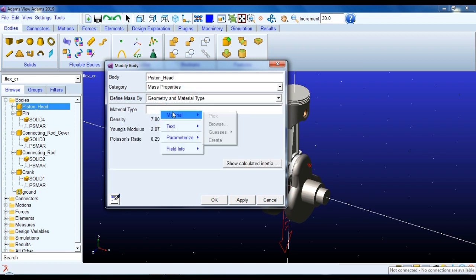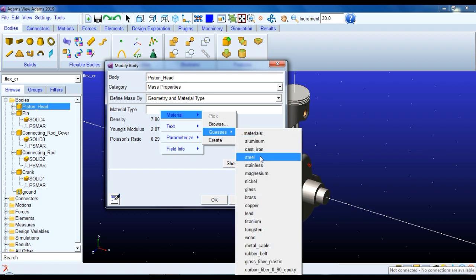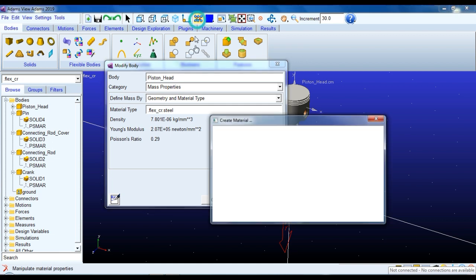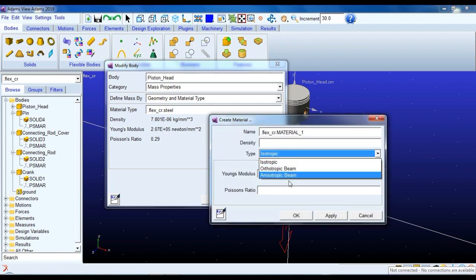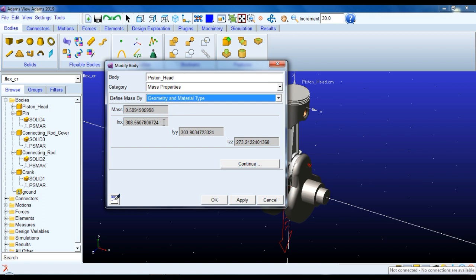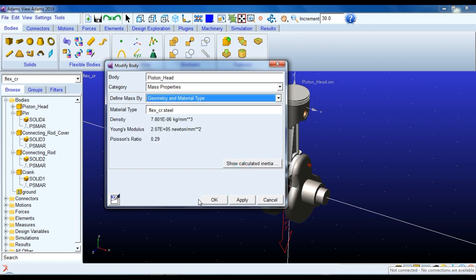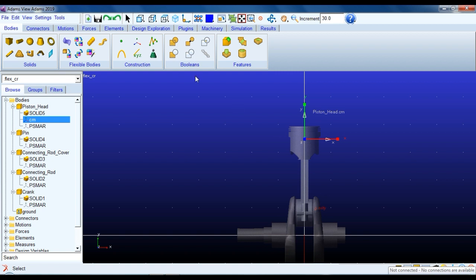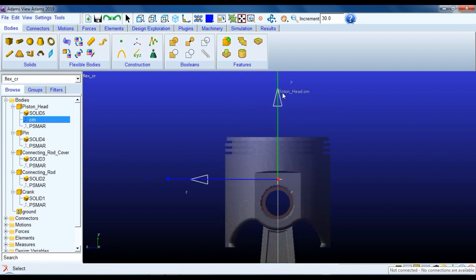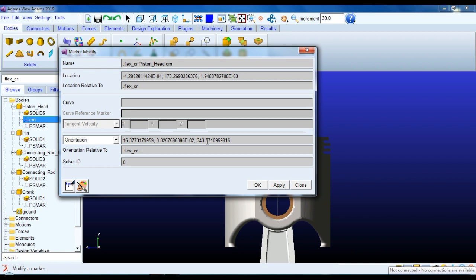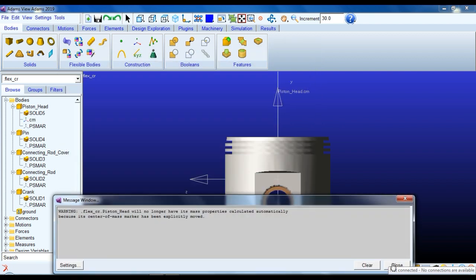So go to geometry and material type. In the material section, guess, here you will see steel, and apply. You can create your own material from this section. If you click here you can create an isotropic, orthotropic or anisotropic material. Then if you select show calculated inertia, it will show the mass and the inertia. Okay, and continue. You can see here the center of mass marker is created. This is the location of the center of mass. If I click on the center of mass, its orientation is 16.3, 8, 340. So I will change the orientation to 0, 0, 0. It will be convenient for us to create the joints.